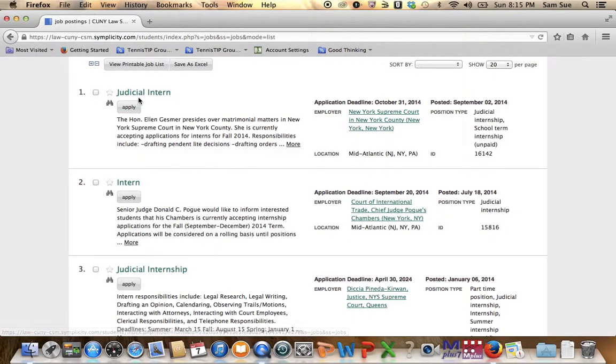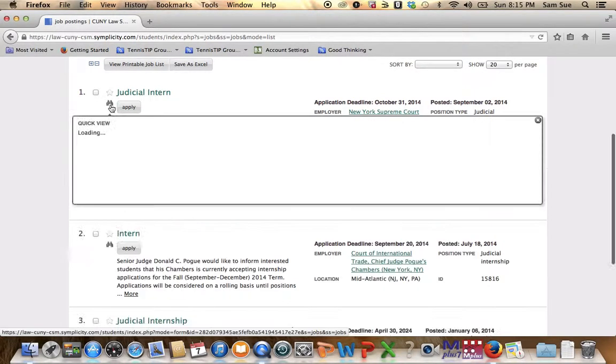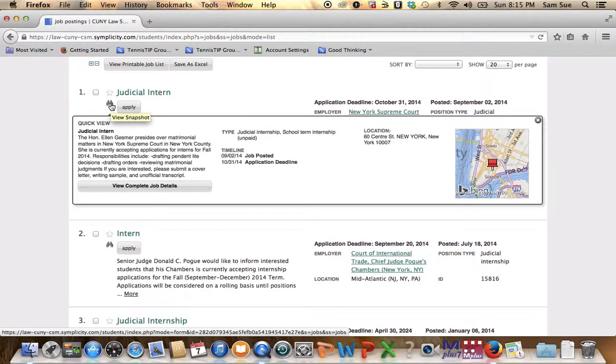You don't have to open up each of the jobs. You can actually go into, you see this little icon for binoculars, and you'll see Judge Gesmer presides over matrimonial part in New York County. It gives you some details about that. You can decide whether or not you're interested. If you are interested, you would click View Complete Job Details.